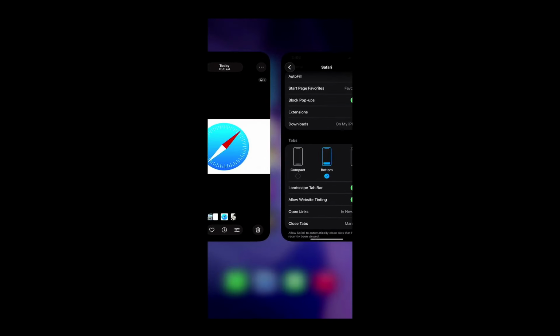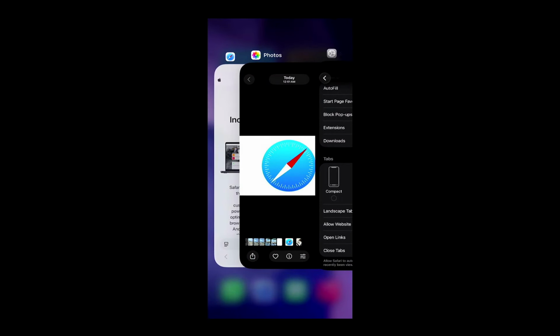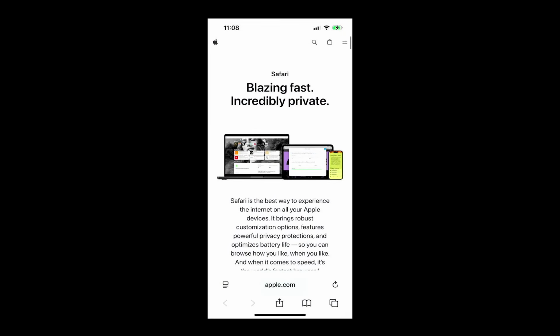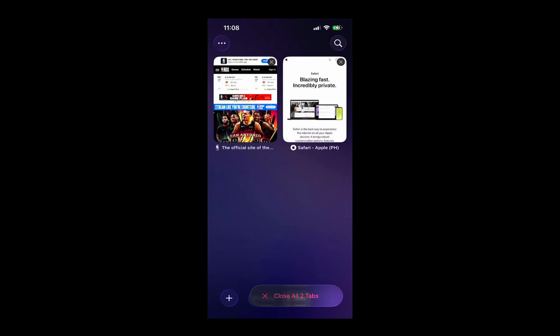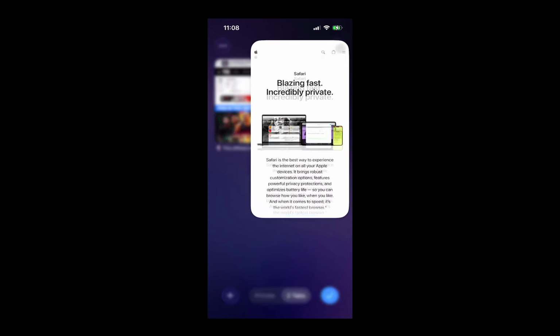If Safari already has too many tabs open, you can quickly clean them up. Open Safari, then touch and hold the Tabs button, which looks like two overlapping squares. A menu will appear with the option to close all tabs or close the number of tabs currently open. Tap that option to clear everything at once. This is a fast way to reset Safari if things have gotten messy.